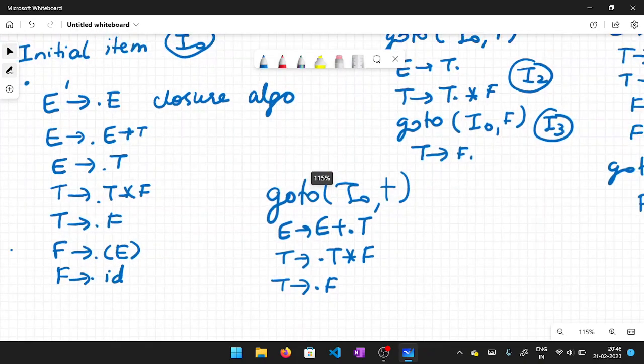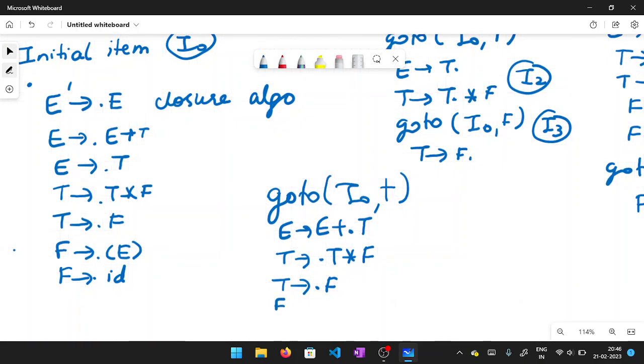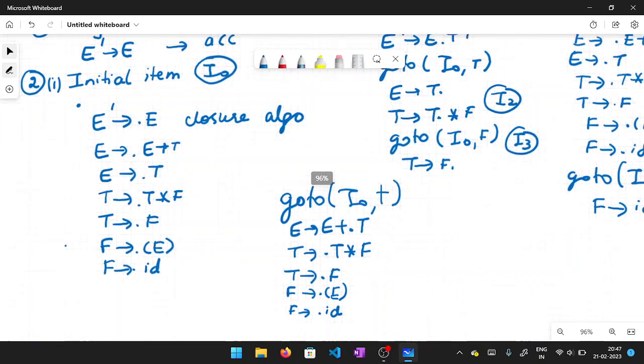Okay, I should include the production. F tends to open E closing, then I should include the production F tends to dot ID. So I have included the production of F, and you name this as I6. Okay, this is your I6, right?